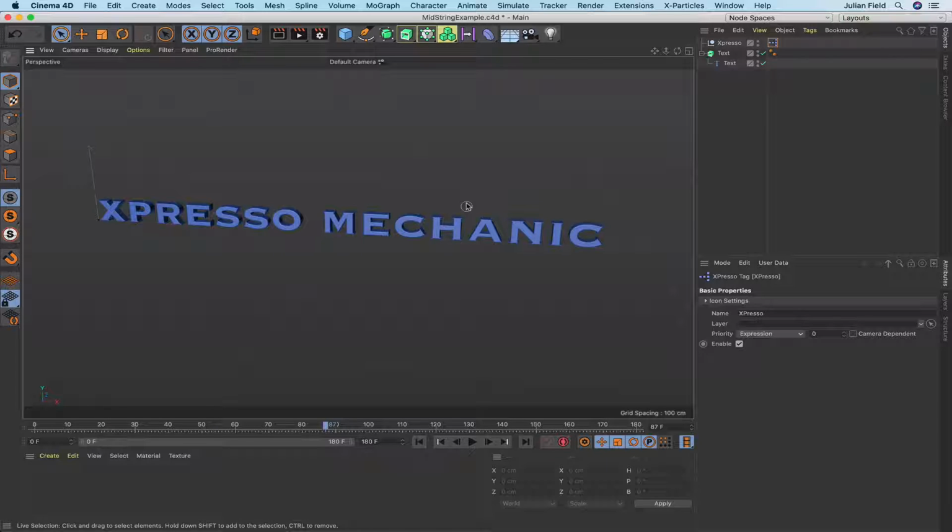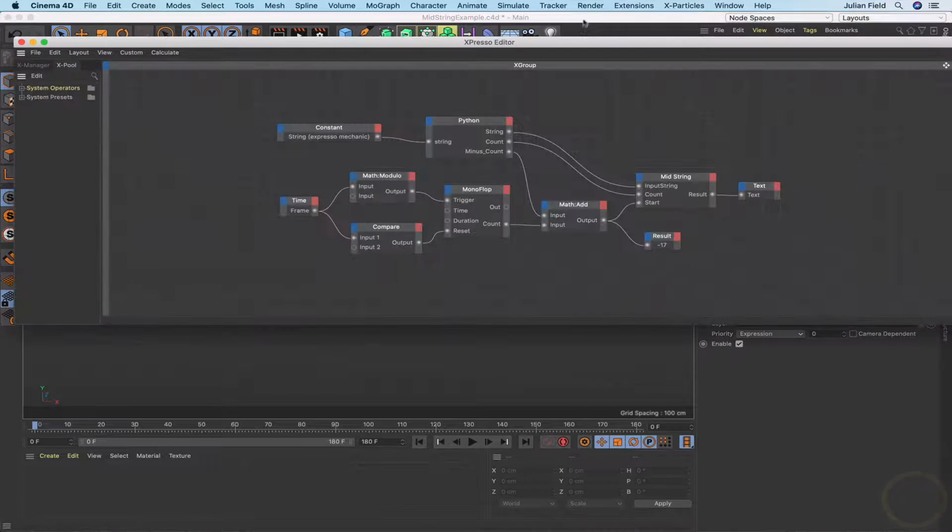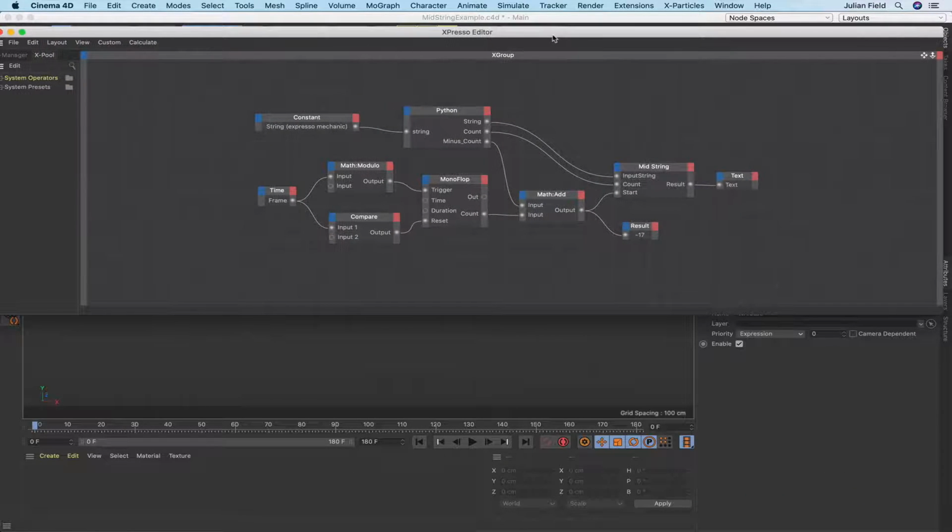We are also going to make the timeline adjust its length automatically in order for it to accommodate a string of any size and create the perfect loop point. So that's what we're going to do in this particular tutorial. Okay, let's just get our Xpresso editor back. Right, so how are we going to do this?